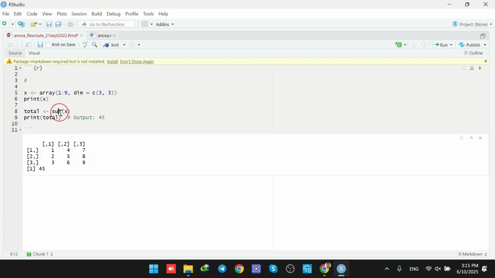In order to do that, I call the sum function for the X array. Inside parentheses, we write down the name of our array. The compiler is going to calculate the sum of all the elements inside the X array, and it is going to be assigned to a variable called total. And then I print this total variable, which is 45. So this is basically how we can calculate the sum of all the elements in an array.